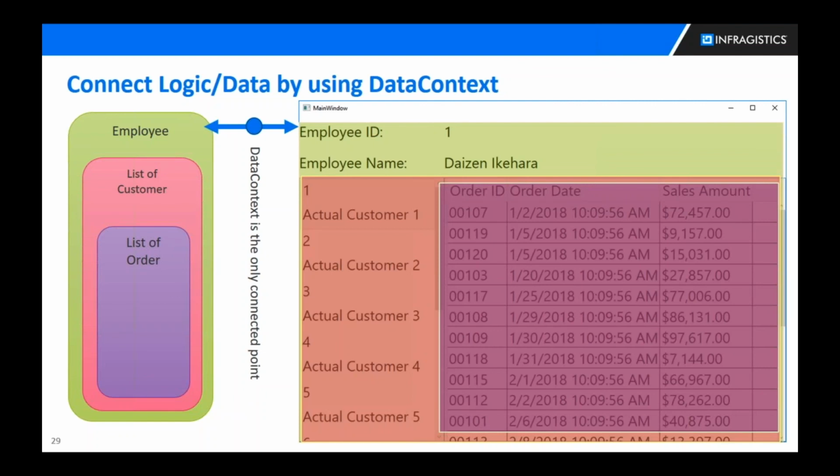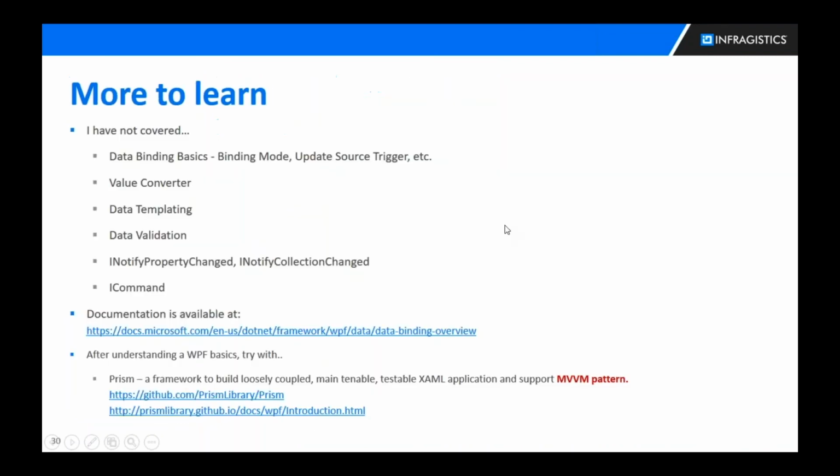Yeah, so I use the data binding path, so you can pass the bound data to the color one. So yellow is here, green is here, red is here, purple is here. You can learn data binding for just 1 hour, but there is a lot of stuff to learn. So I have not covered the data binding basics. I did some of them.